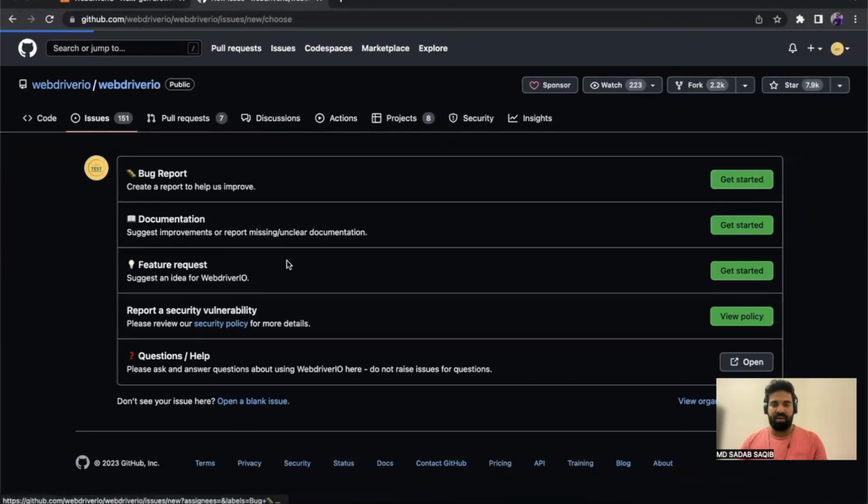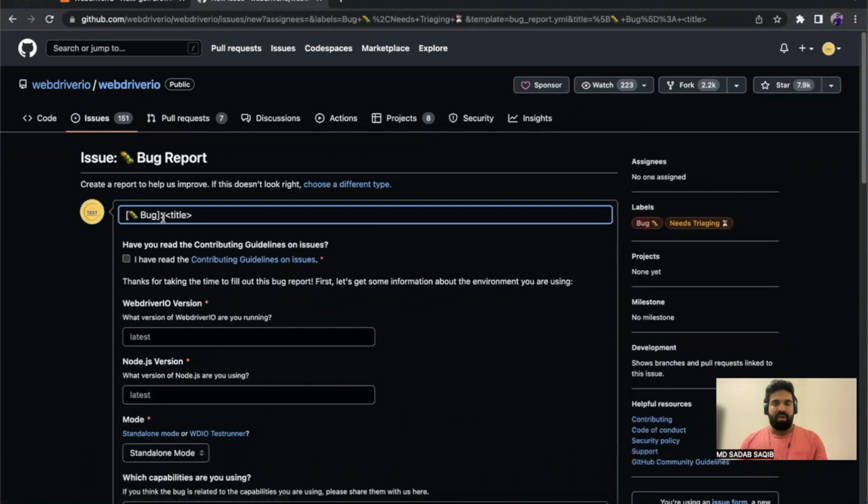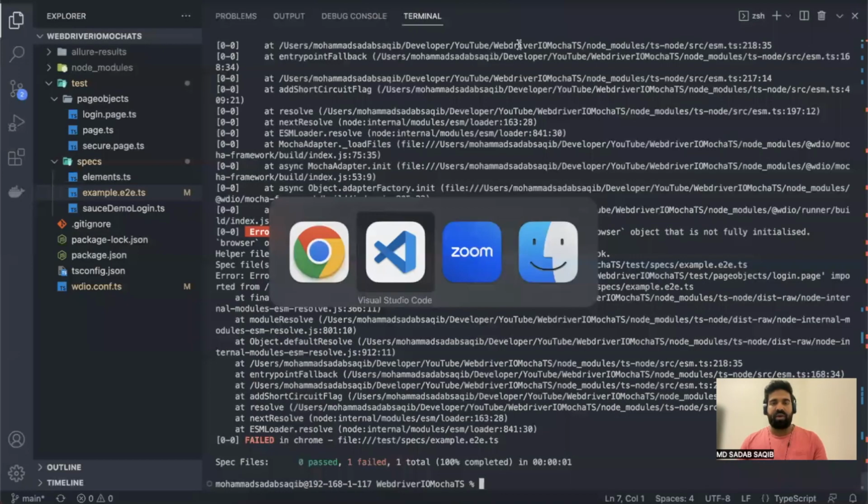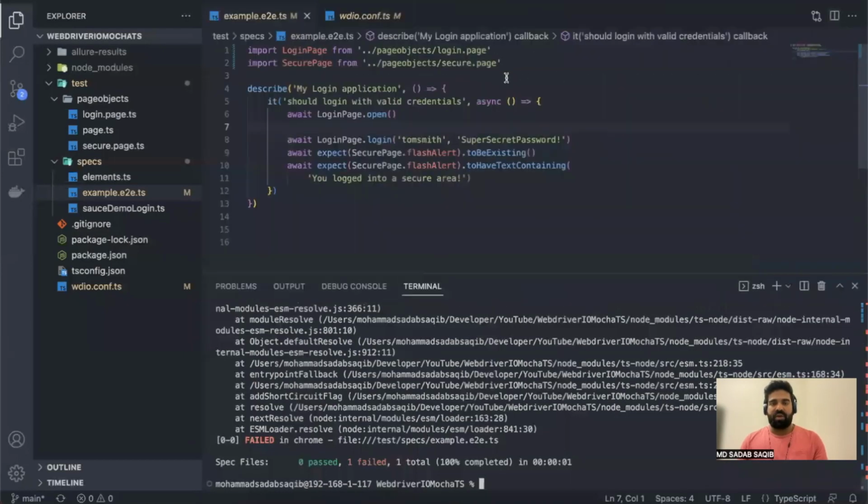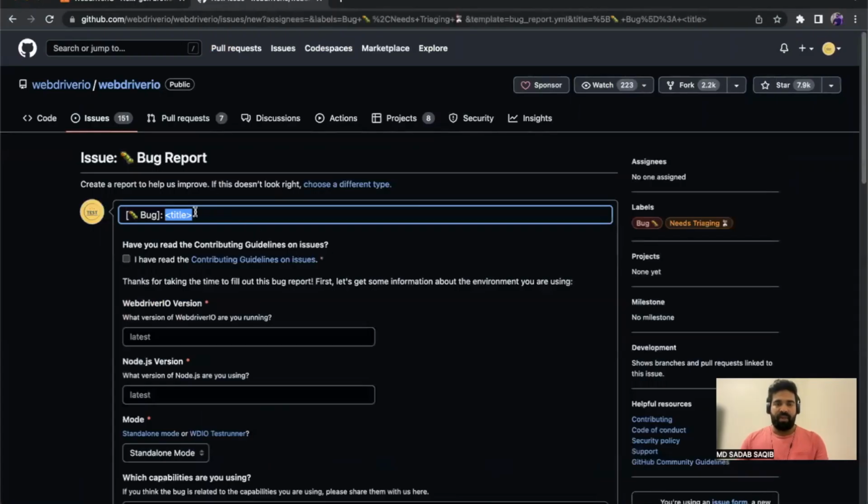Click on get started. Now here you need to provide a title. So bug should be the same. Here you just need to replace the title. Now what title should we provide? We need to understand what the issue is. There's an issue with the import. So what is the issue?